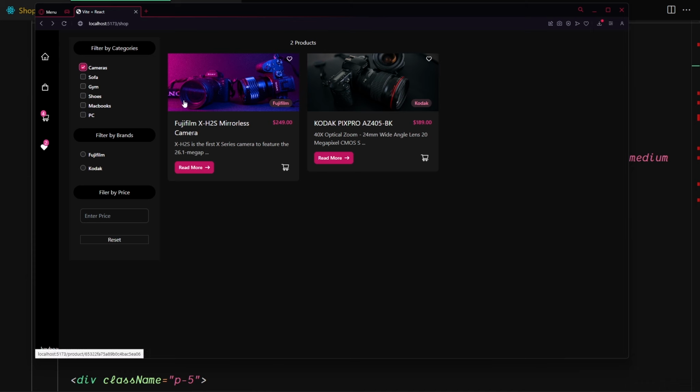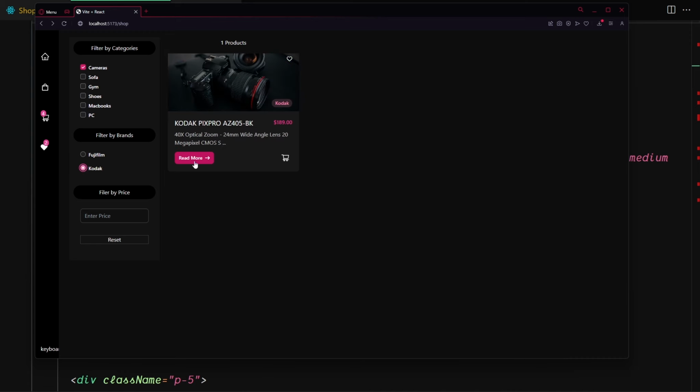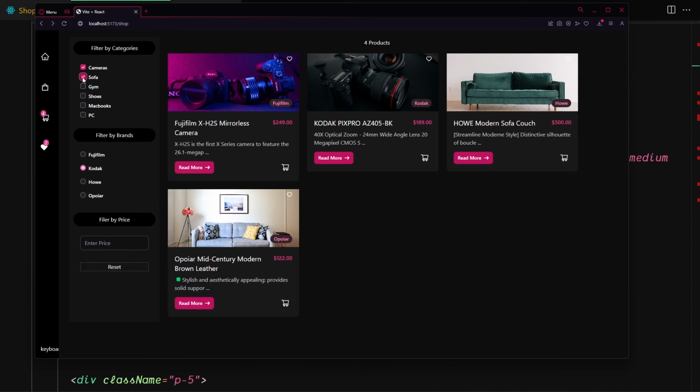The next thing which I want to do is that here you can see if we select only cameras, it will only give us the camera, and it will only give us specific brands right here. So if you want to select a specific item by a specific brand, now let me just click on this Fujifilm. So here you can see it will only give us this one camera. If you click on the Kodak, it will now give us this Kodak right here. Amazing.